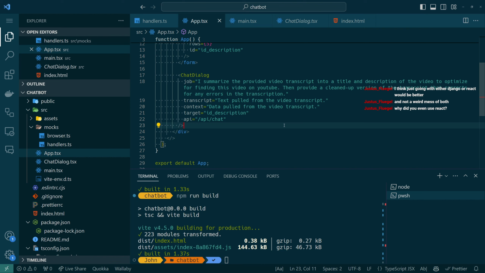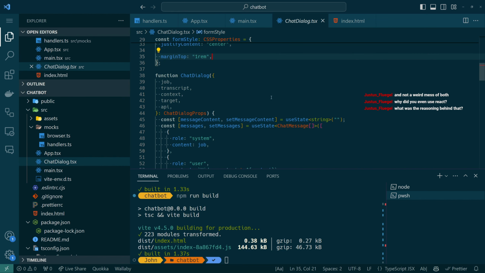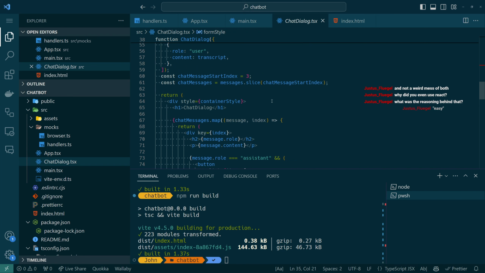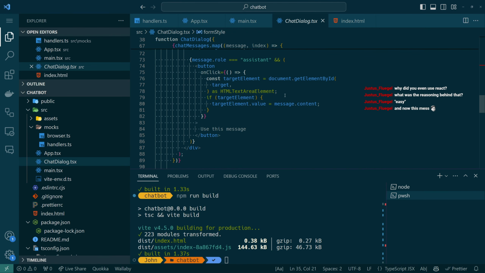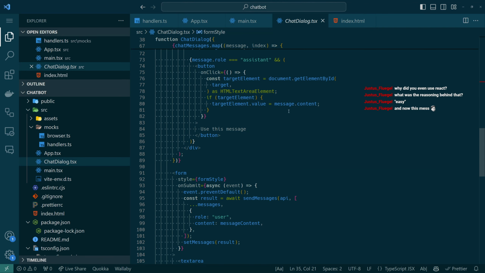Now, let's think about this. What was the reasoning behind, why did I even use React? Because it seemed easy. At the beginning of the stream, it seemed like the easiest way to move forward. So what if we didn't? Real easy. Look, it was easy until it wasn't.